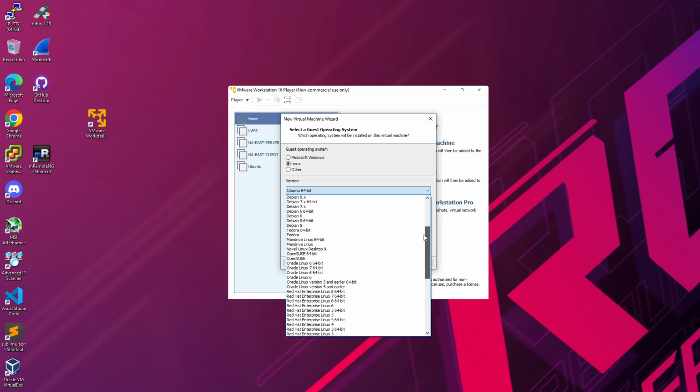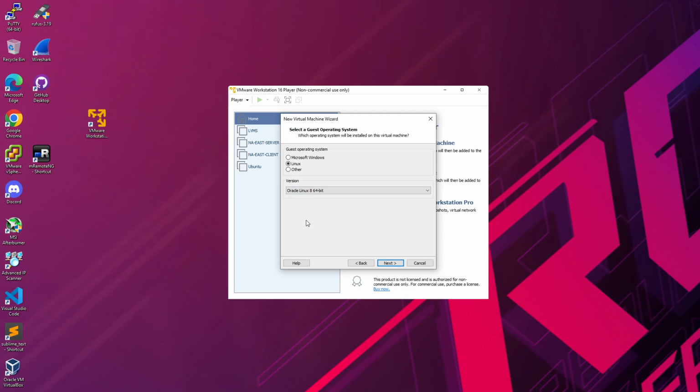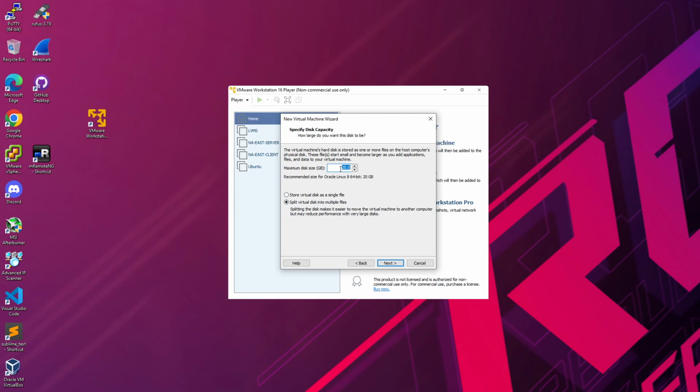So they don't have Oracle 9 as of right now. So we'll just go with the Oracle 8 and it should pick up. So go next. You can name it. So I name it LVM or virtual machine. Click next. And the recommended is 20 GB.